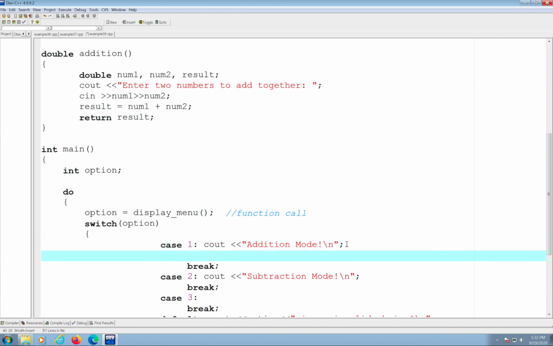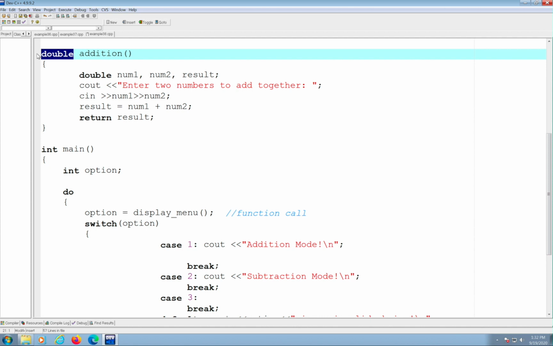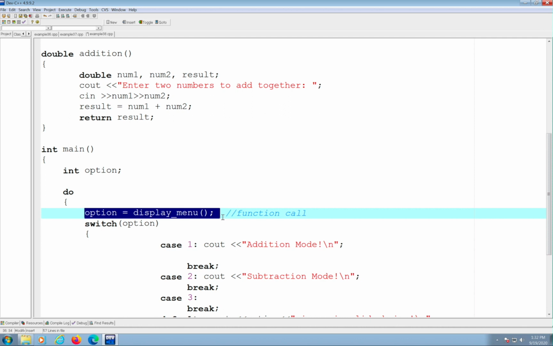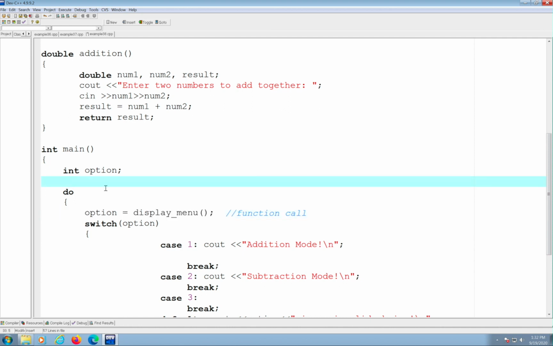But you're going to say, wait a minute. That function addition has a return type other than void, which means just like we did with display menu, you need a variable waiting for the returned value to be stored in it. And it has to be of matching type. So maybe something like this. Double result.